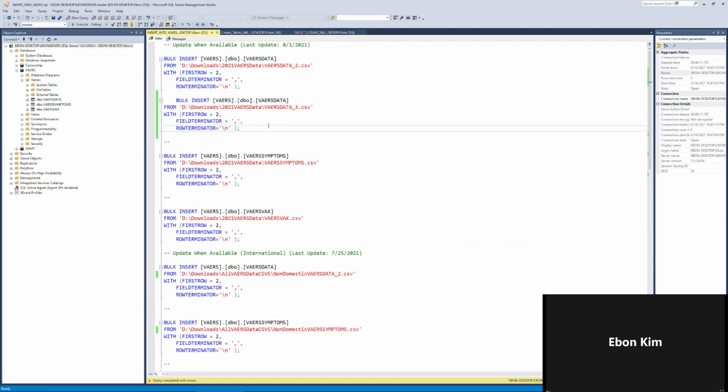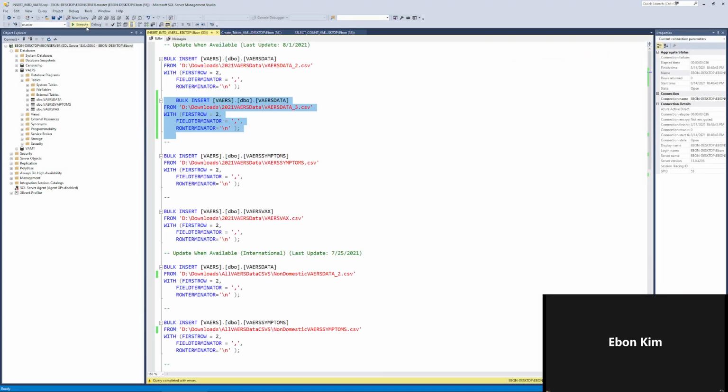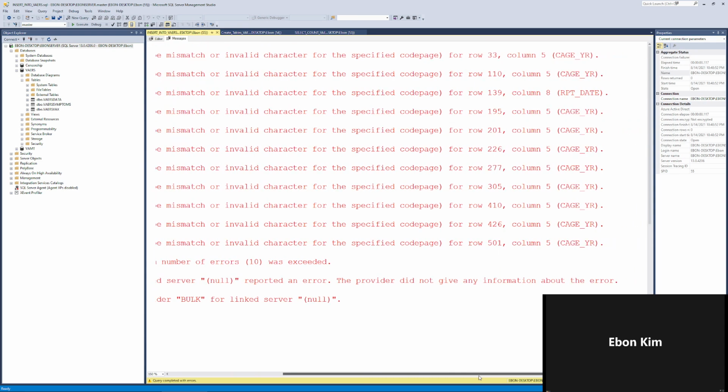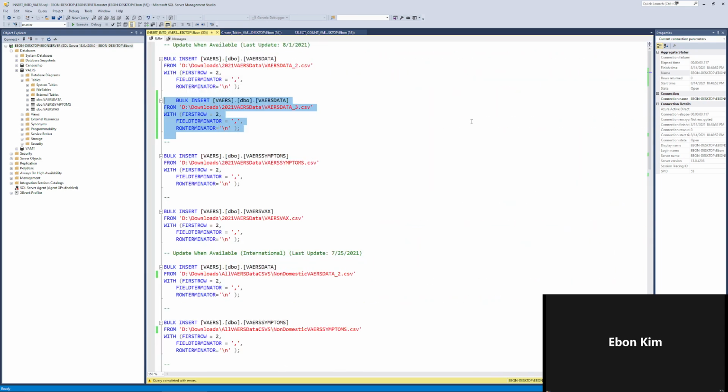I have a feeling I'd have to do a bulk insert to a temp table, then join it into the VARS data table. Let's try this again. And that will have to be the way to do it. Yeah, because I'm trying to insert into something that's already there. That sucks.